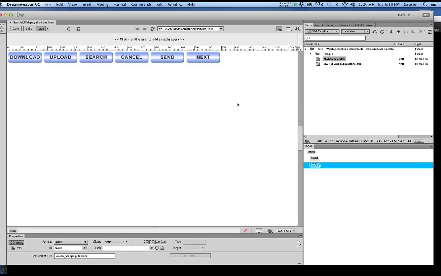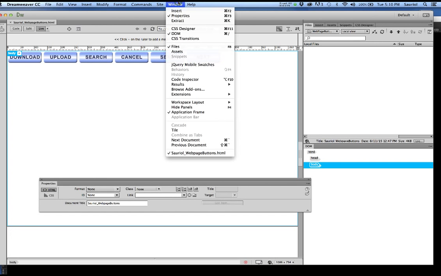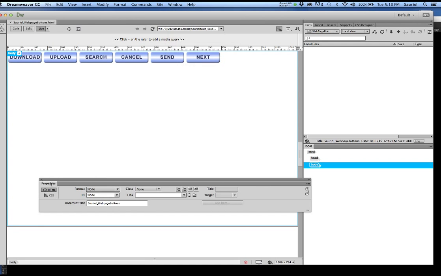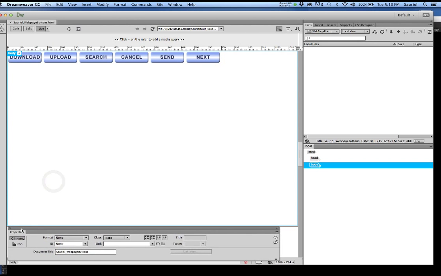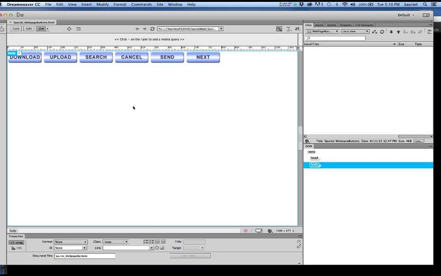Now in Dreamweaver, what I want you to do, if the Properties window is not opened, if it's gone, is go up to Window, Properties, and then put the Properties window on the bottom. Just tug it right on the bottom of the file, like this. And now you have your ways that you can look at this.